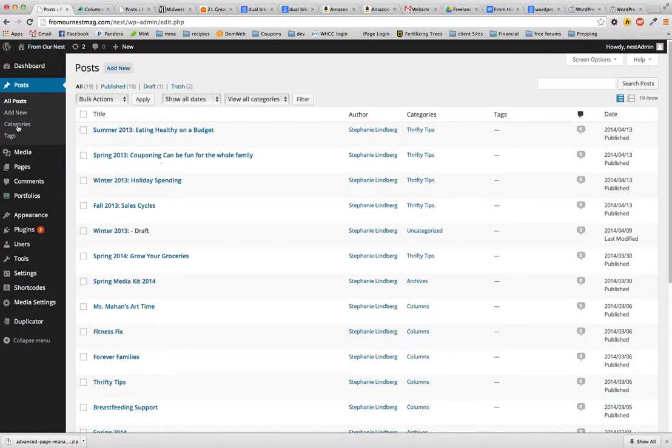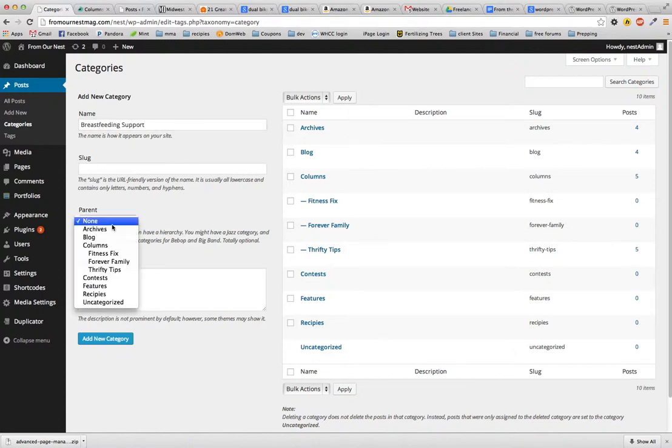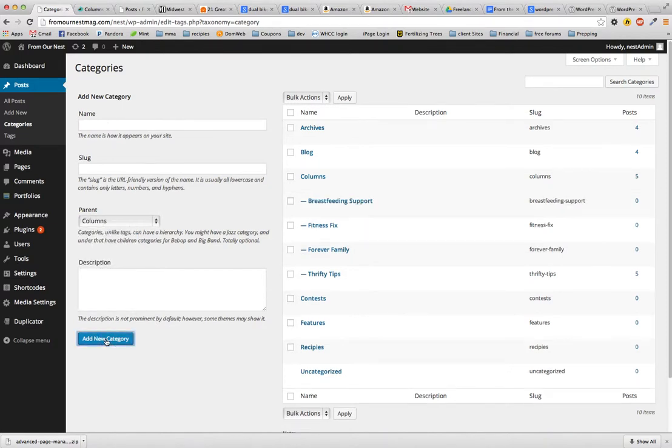The first thing you're going to need to do is go into categories and make sure you have a category for what you're looking for here. Right now these are under columns, which is what we want it to be under. We don't have a breastfeeding support, so we will need to create one called breastfeeding support. The parent will need to be columns, and add a new category.